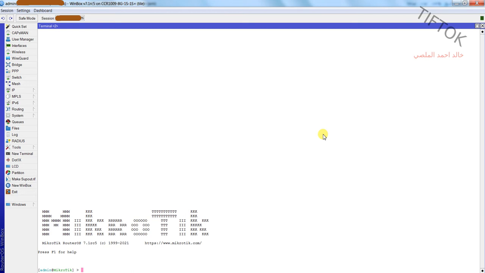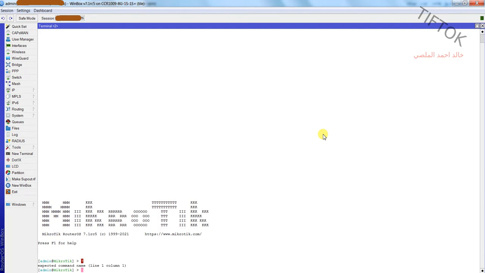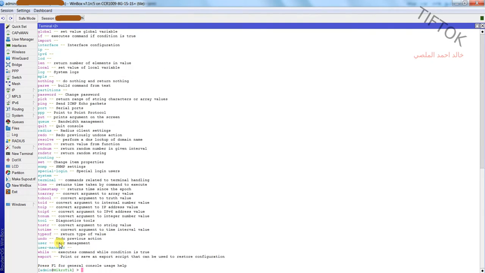I will be talking about how to get help in the terminal of MikroTik router version 7. In version 7 we cannot use the question mark for help. For help we can press F1. Pressing F1 will show a list of commands available in this terminal.